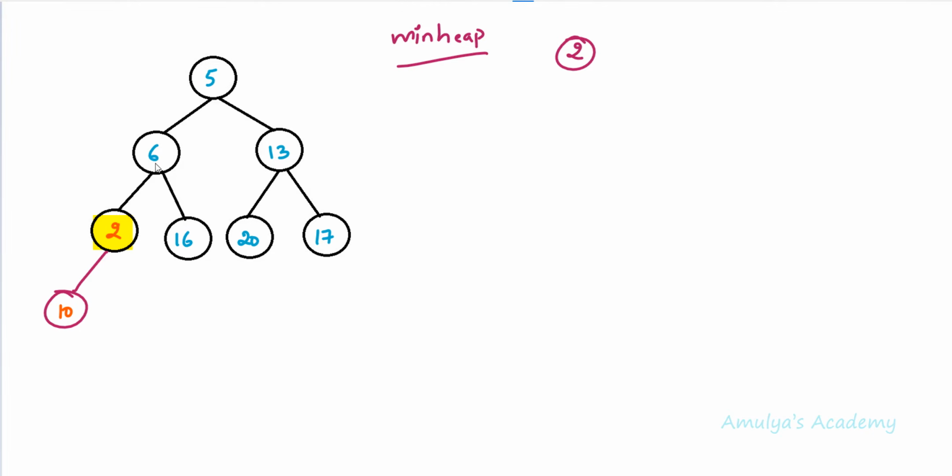Next, again I need to check whether it is following the heap property. So I'll check 2 with its parent, now 6. 2 and 6. No, because here 6 is greater. 6 is the parent node and it contains a key greater than the child node's key. So here we want a min heap. In a min heap, the parent node should contain the smallest key. So we need to swap these two. 2 moves here and 6 comes here.